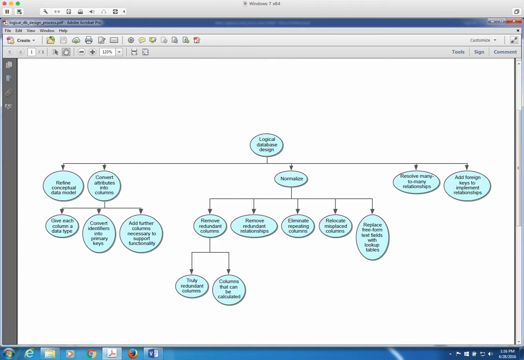So this is one of a series of tutorials on logical database design. And as you can see from the graphic that's up on your screen right now, we're most of the way done. We're at the fourth of 5 major steps. The last major step that we did was to normalize the design, and that had lots of sub-steps. And now we're on resolving many-to-many relationships.